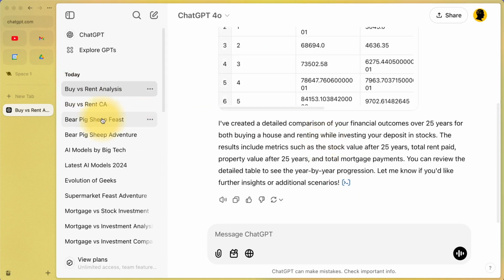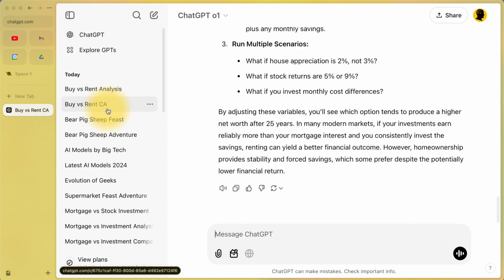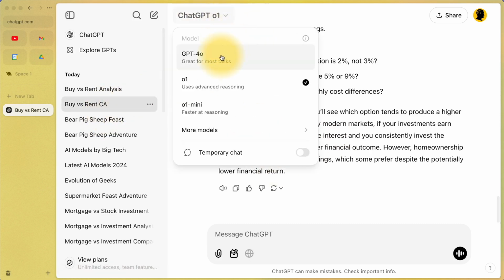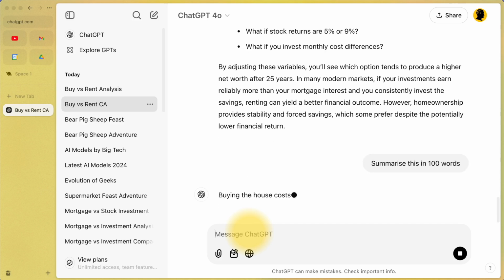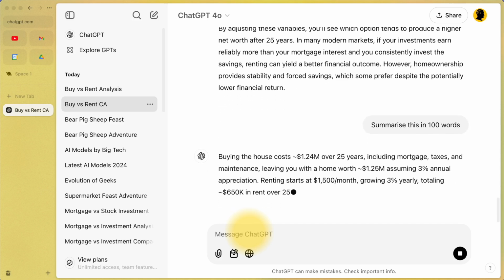Now, how do you change models mid-conversation? So for example, say here, okay, great, it's done all the big conversation, but I just want to do a follow-up question. So you can switch model mid-conversation in ChatGPT, and then I can say, summarize this in 100 words. Because I don't need a big model to do a very simple summary task.